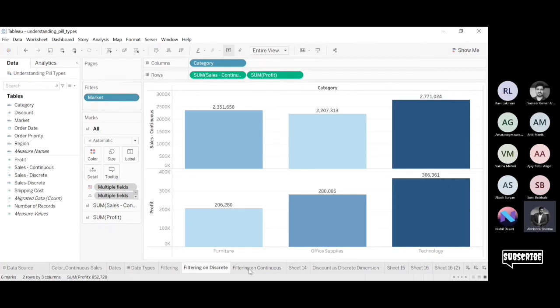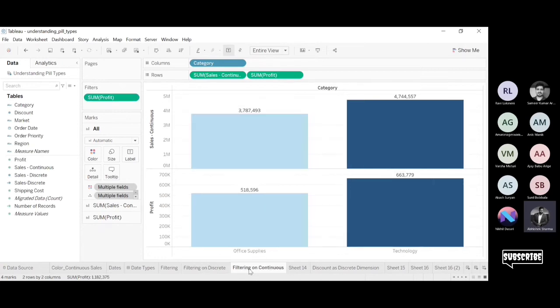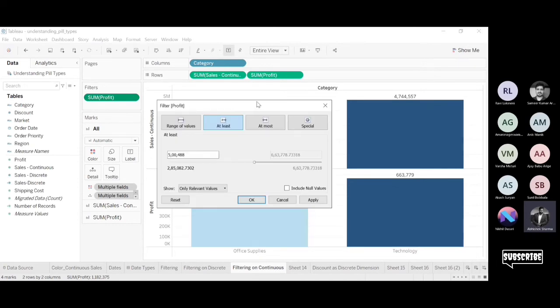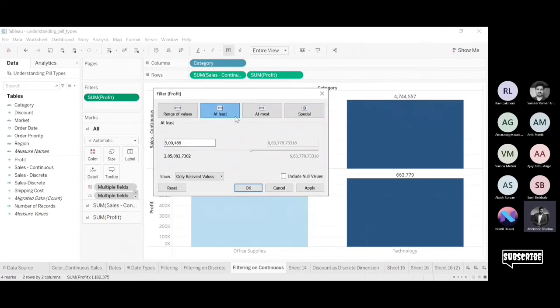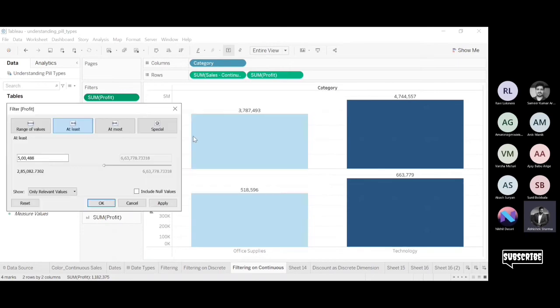But whenever we are filtering on continuous variables, let me open this again, edit filter. Here I have the options range of values, at least, at most, special, something that we are going to discuss in detail anyway. But before that, I just want you to understand this. Wherever my profit is above 5 lakh, it will show me only those markets. As you can see, everywhere the profit is above 5 lakhs here, that's why it is showing me only these values.